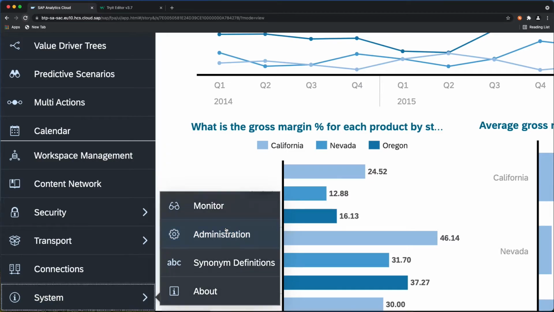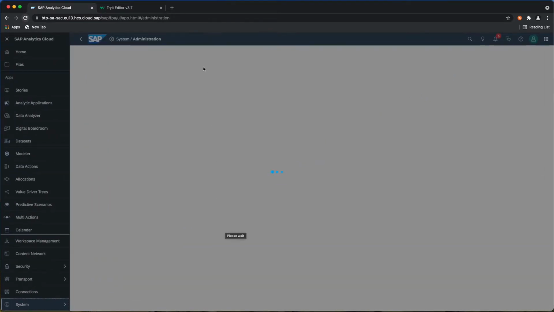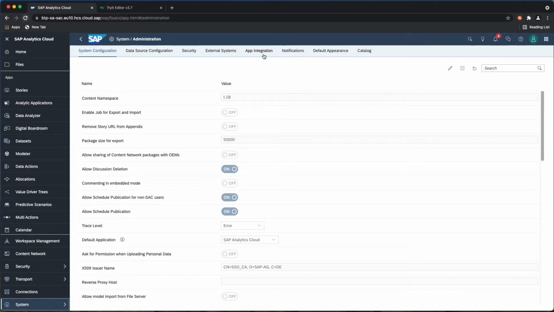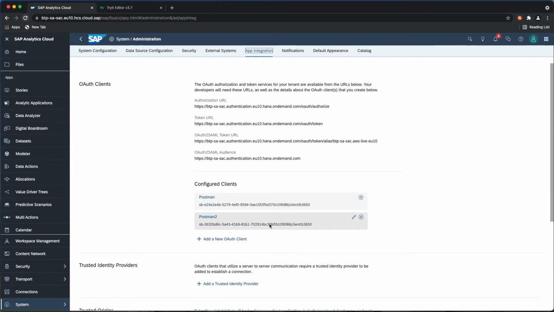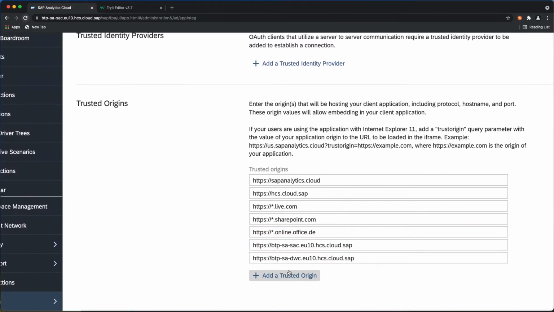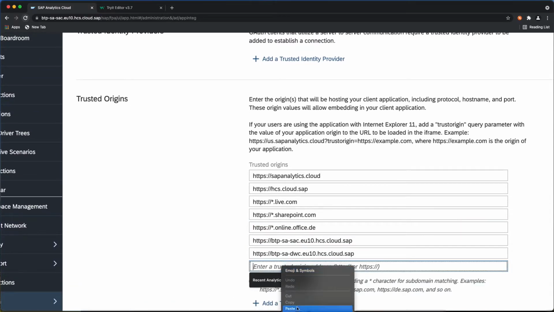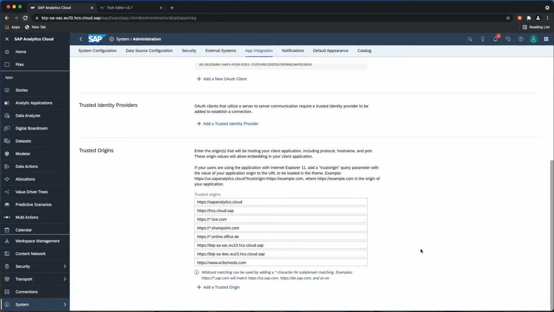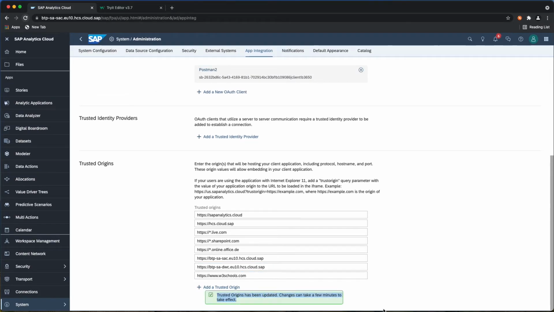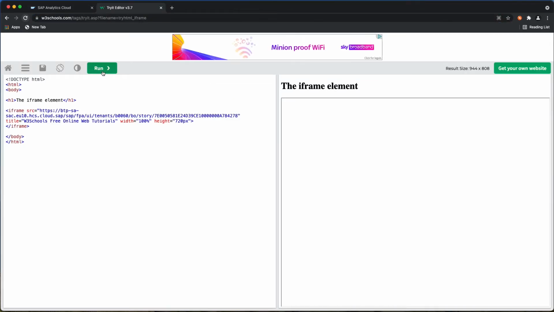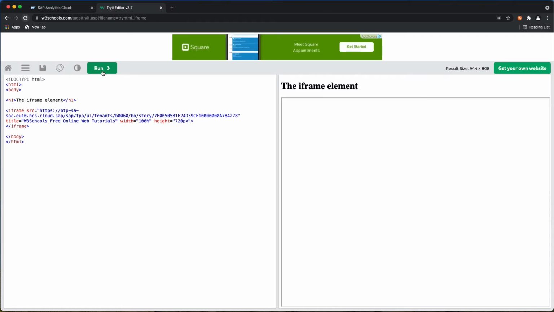And this we can do from the system administration. There, we can go to the app integration tab, and we can find the section trusted origins with the list of already trusted hosts, and we can add and paste here our w3schools.com URL. So we save. It can take some time. Now it's saved. Let's go back to the web page and run it again and see if it will work.